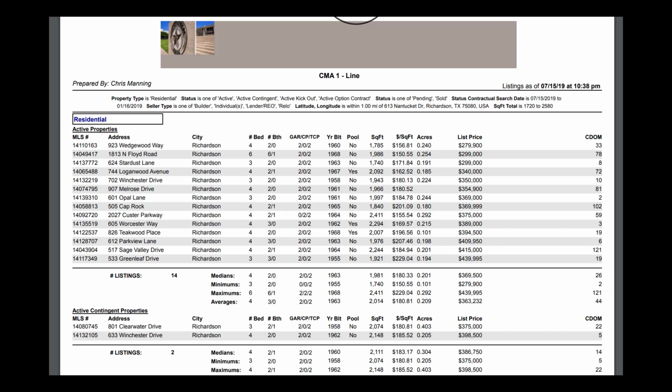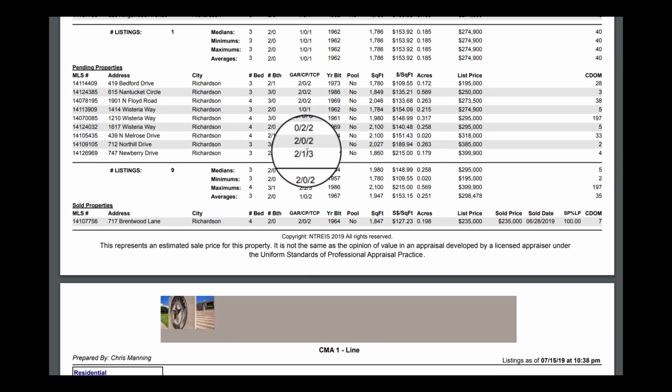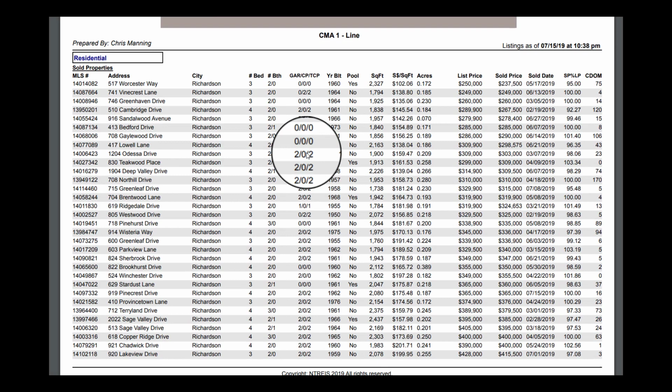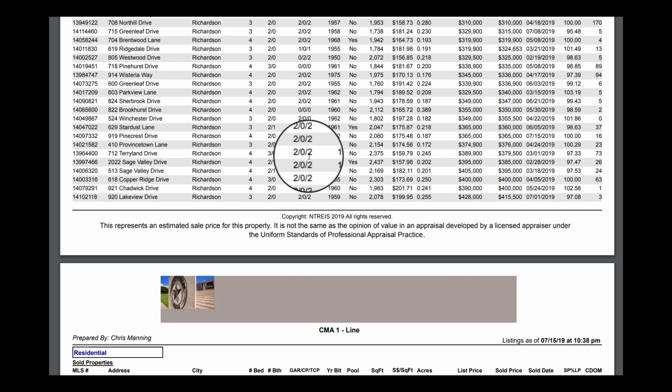The CMA looks exactly like this, and the reason, of course, is because this is a CMA. There are other versions of it, but this one is a pretty basic one that's used pretty repeatedly. This has all of the active properties, all of the non-sold properties, and the sold properties within a 1 mile radius for the last 180 days.